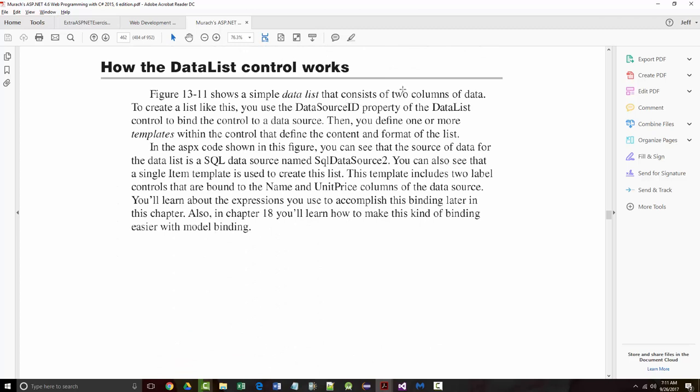To create a list like this, you use the data source ID property of the data list. What the data source ID property does is it binds the control to the data source. In other words, rather than us manually inputting that data, we're going to be getting it from a database. After you do that, you define one or more of what are known as templates. At a minimum, you'll have two templates, one that defines the header information and one that defines all of the content.